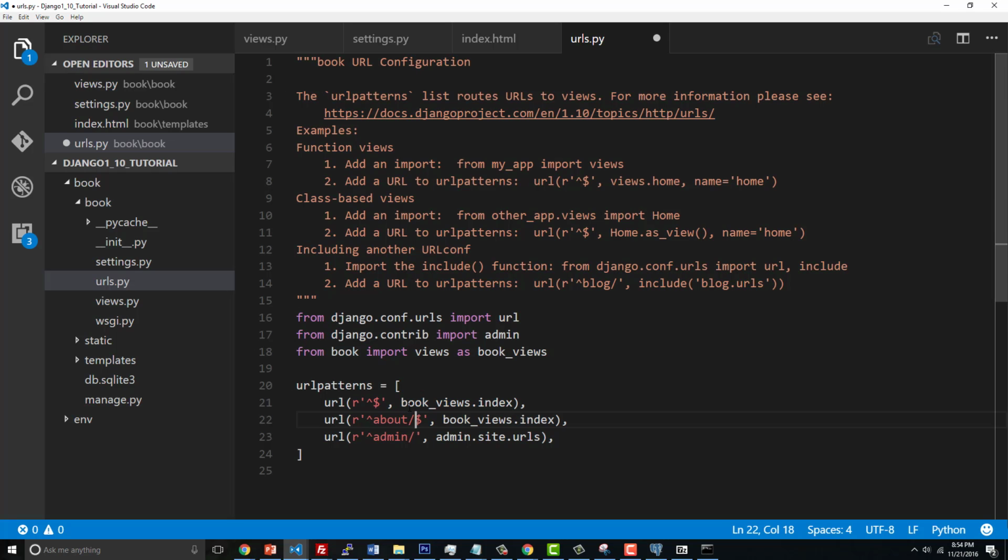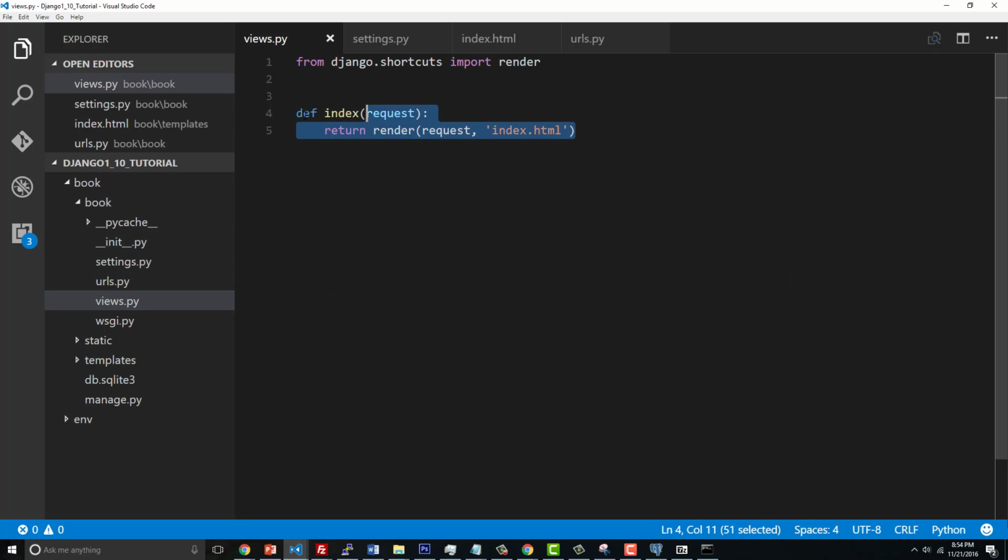But then we need a forward slash here. Django by default puts a forward slash on the end. But here, this is how we can do about. Go like this. And now we'll go ahead and add an endpoint for our about page.